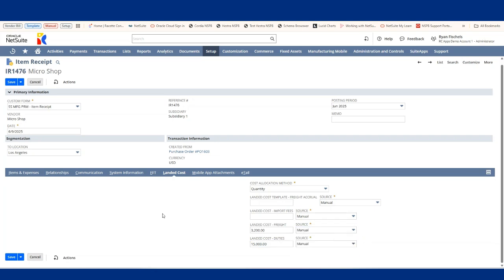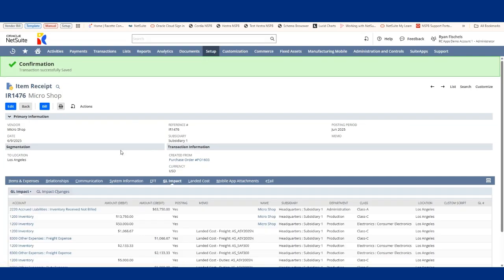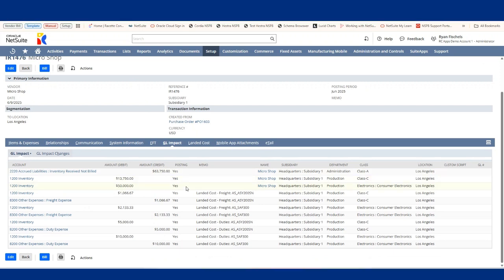When we save this receipt and then check the GL impact, we'll see the GL impact is fairly standard for the first three lines. We're debiting inventory and crediting inventory received, not billed. However, as we continue down, we'll now see the impacts to our expense accounts that we had set up in our cost categories for landed cost freight and landed cost duties. We're crediting the expense account in anticipation that a final bill will come with a debit to offset that credit. And the final impact is that the cost is then pushed into the value of the inventory.